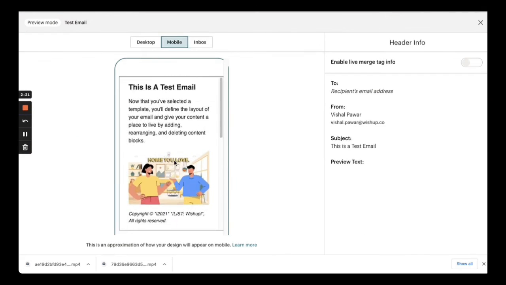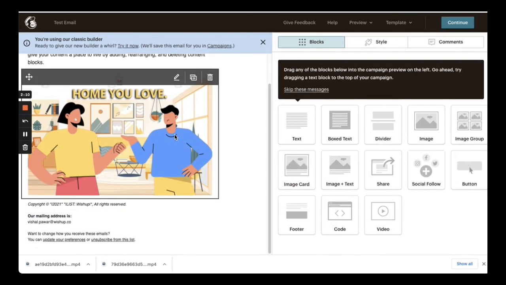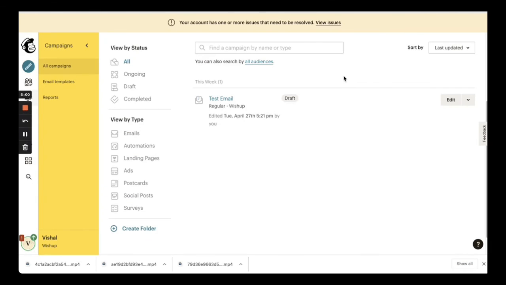click on the Enterprise Mobile, it will look like this. Exit the mode. Once you are done with all the aspects of campaign creation, you can send the emails to your subscribers.